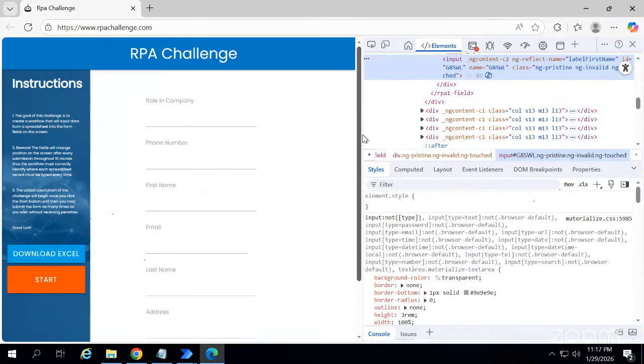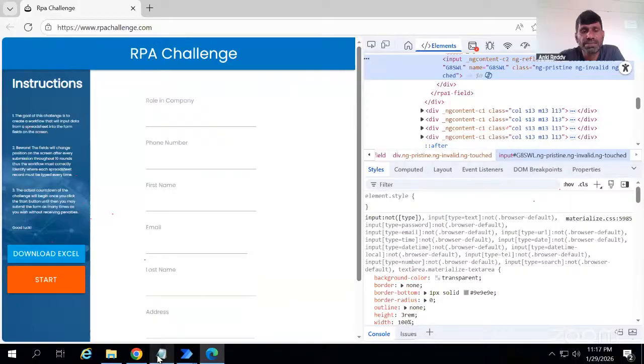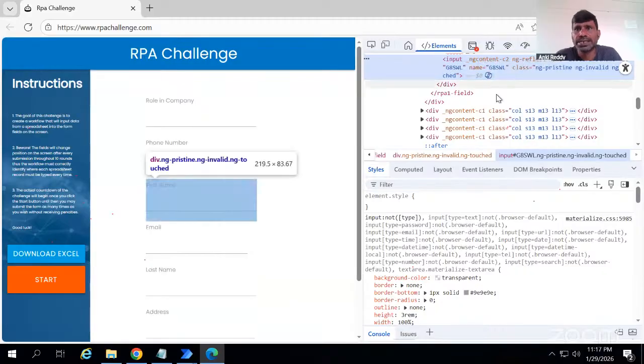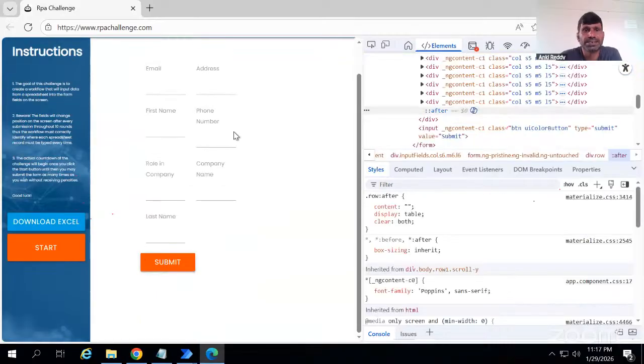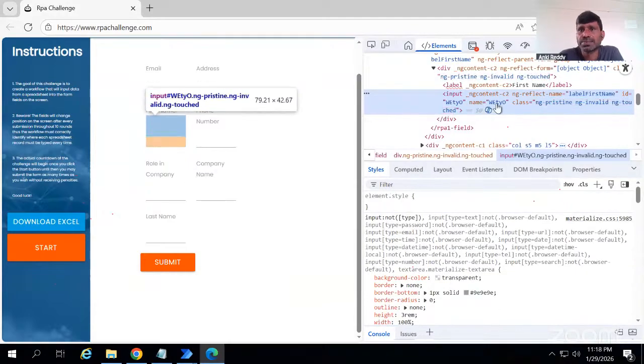See here, what is the first name here? One minute. G8SWL. Then submit once again and inspect it. See here the name, this is getting changed. But as a human, we are able to identify and enter it, right? But we are trying to automate through a third party tool.